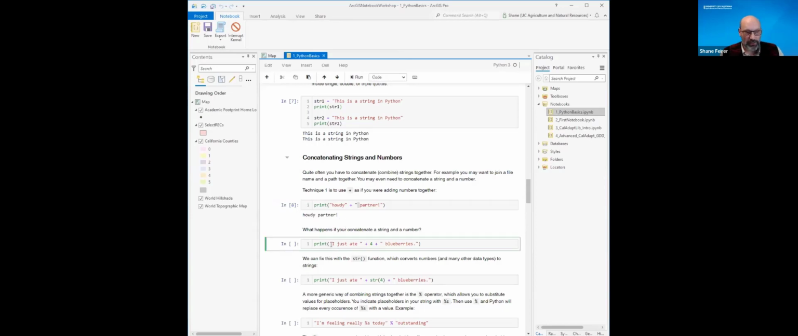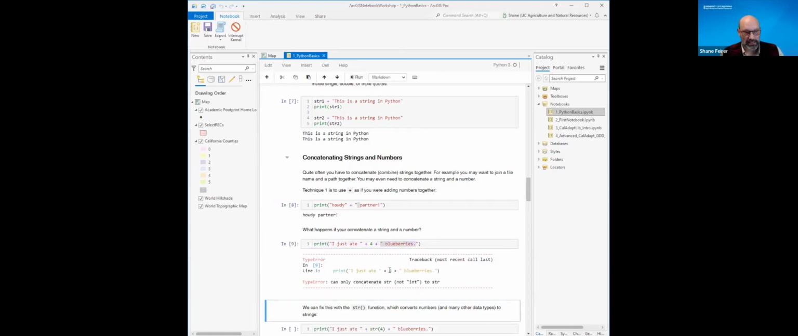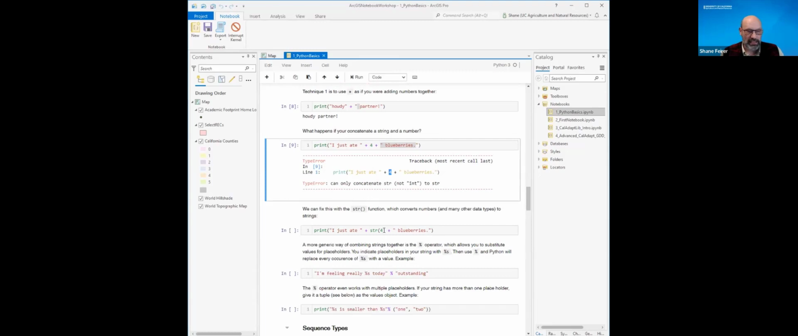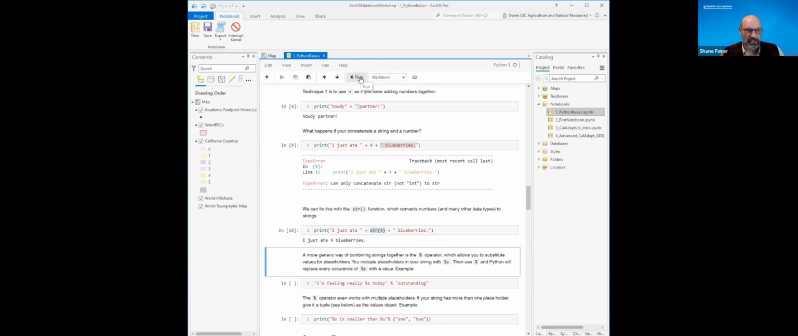The next one, however, if I take a string, try to add a number, or in this case, an integer, and another string, it's going to give me an error. That's because I can't concatenate an integer into strings. So the way to get around that is I need to convert that integer into a string value before I concatenate them together. And now if I do that, you can see it does work.